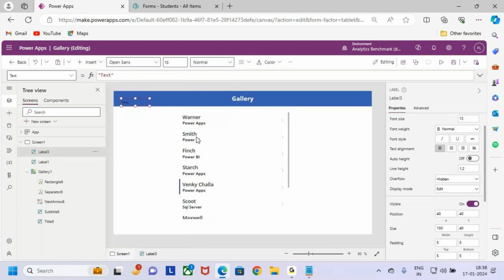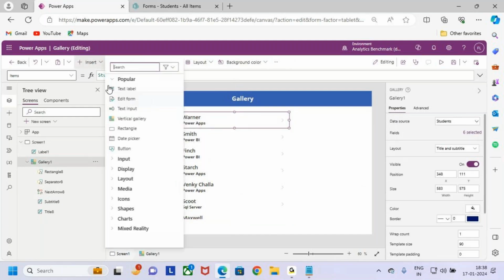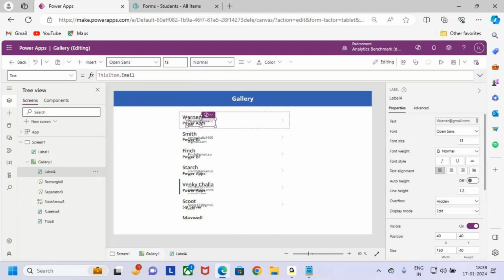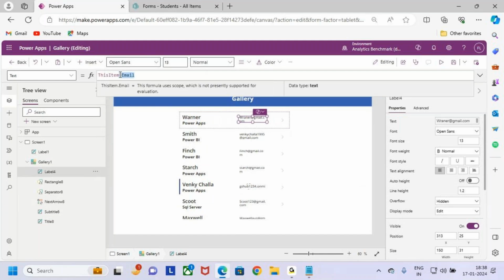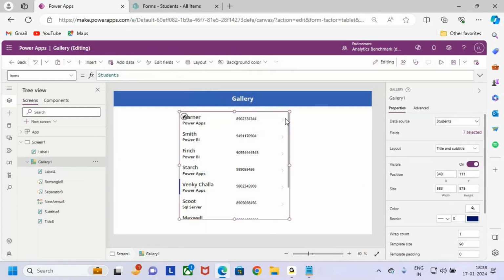Also add one more control to display the mobile number. Add the control, not here. Select the gallery, click on edit, click on edit text label, keep it here. By default it is displaying Email. Let me change it to Mobile number. Let me change it to Mobile. Let me keep it in semi bold, and also keep the size as 20. So like this, you are able to format or edit the galleries.